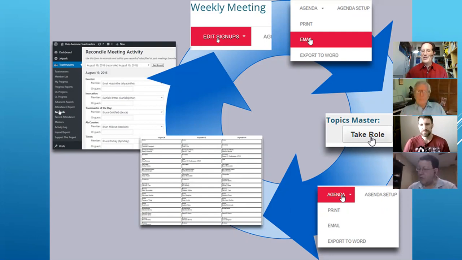And then after that, you can go out and email again and try and get people to fill in the roles that are still open. And there's this little screen that's off to the left side. There's a reconciliation process, sort of like balancing your checkbook.